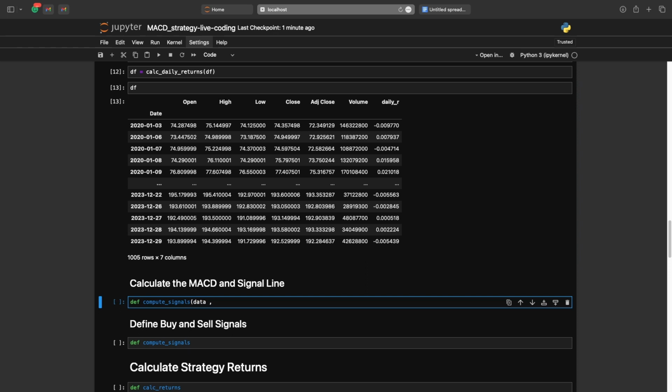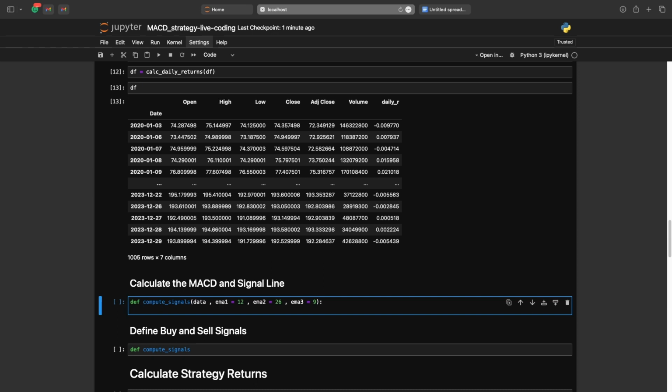We have the data as the input variable. We have EMA1, which you can set as default as 12. EMA2, we can set the default as 26, and EMA3, we can set the default as 9. We discussed this at the start of the video.